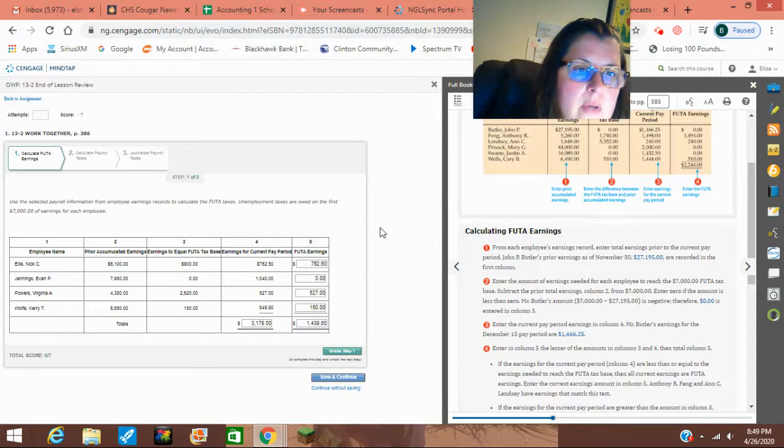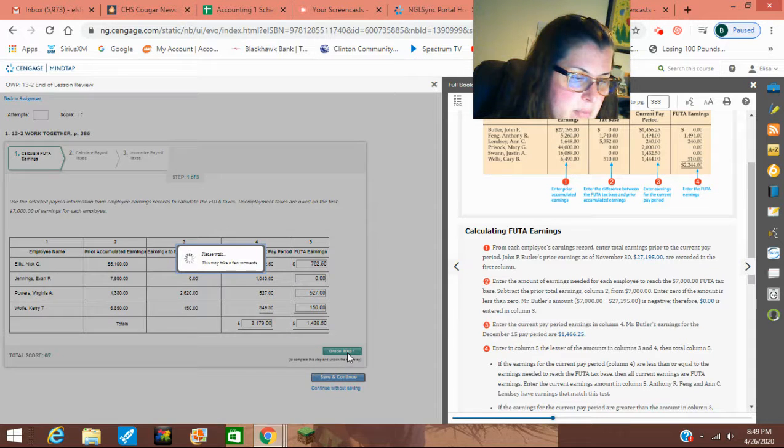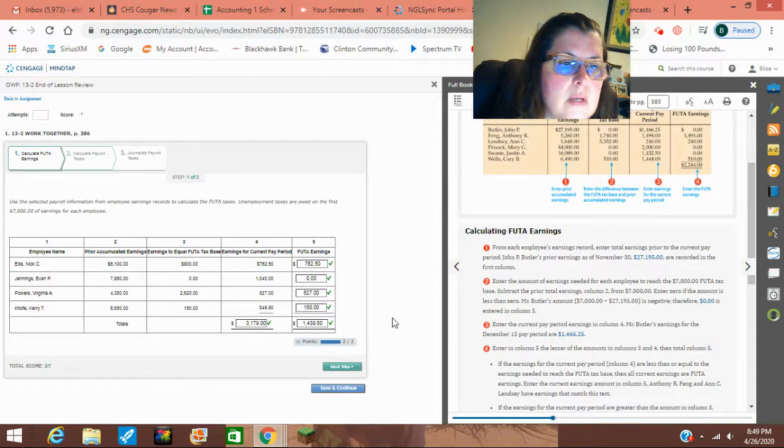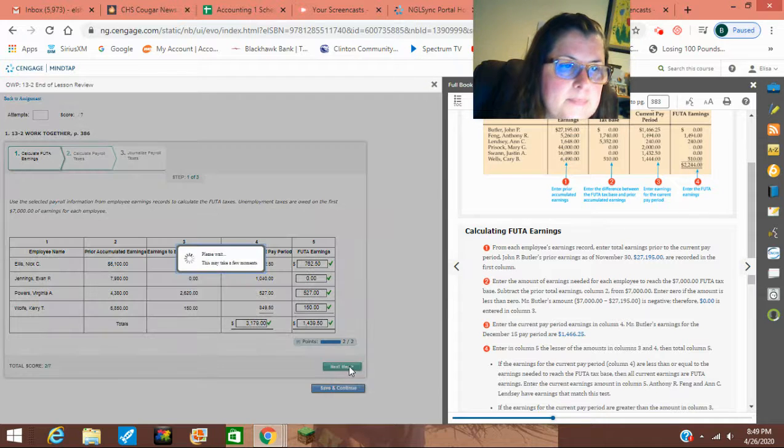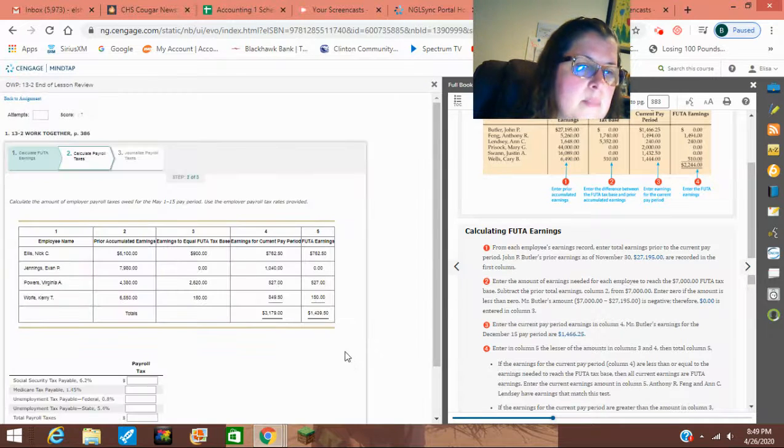Going forward, I get that this work together is really just giving you the answers. It's not very helpful, but everything is on page 383. In case you ask me for help during office hours, I'm going to brush up on this and talk to Mrs. Bennett to try to get answers because I'm confused on this myself. So here we go. Those are all correct. Go to the next step.